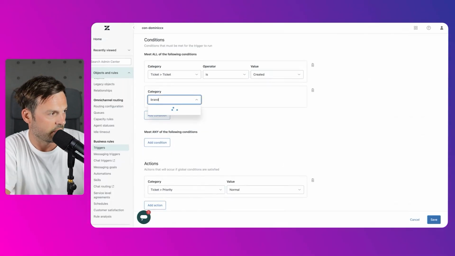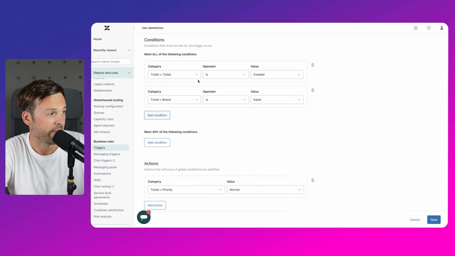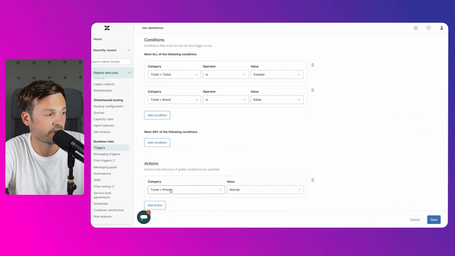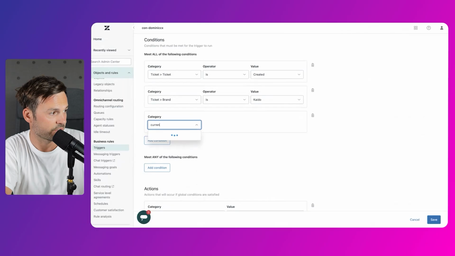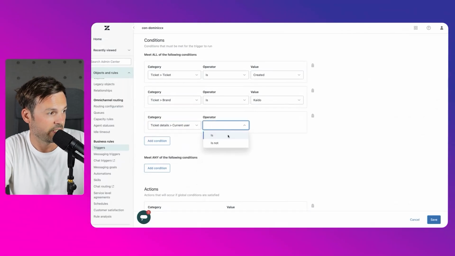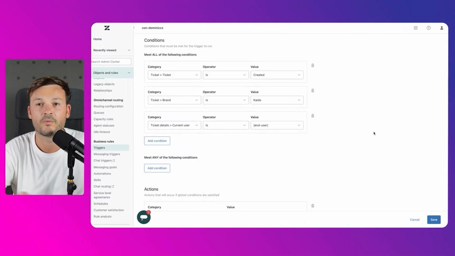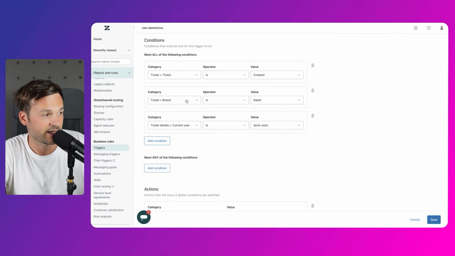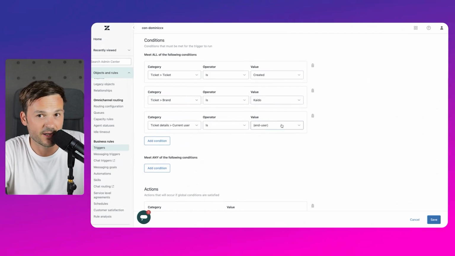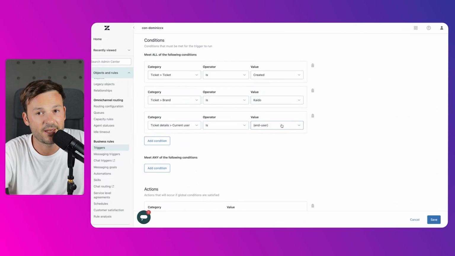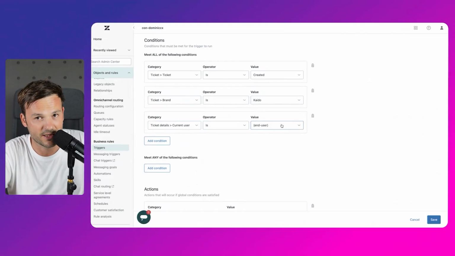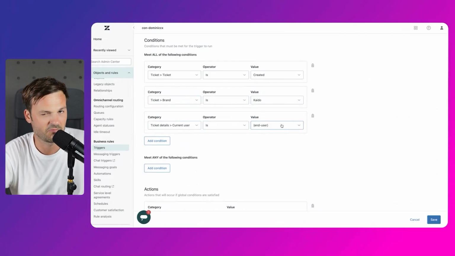Let's go ahead and say brand is Kaido. And this happens, like for example, if a ticket is created and it's part of this brand, then it's going to have the priority normal. Let's go one step further. I want to say current user is end user. Now, what does this mean? This means that if a ticket is created and it's part of this brand and it's created by an end user, if it's created by an agent, I don't want any priority assigned to it because it's an internal ticket, so why bother? Why would I add priority and skew my reporting when I have an internal task for myself?